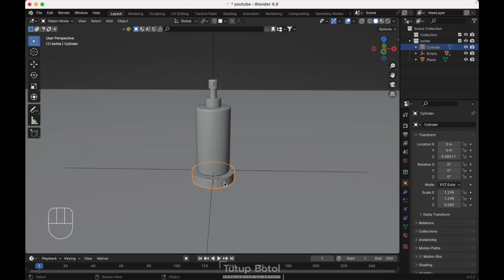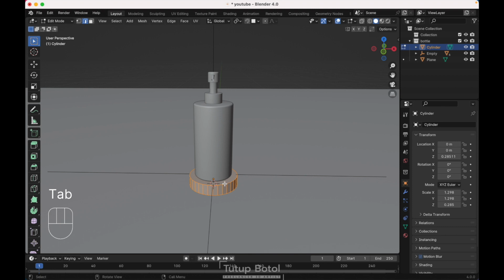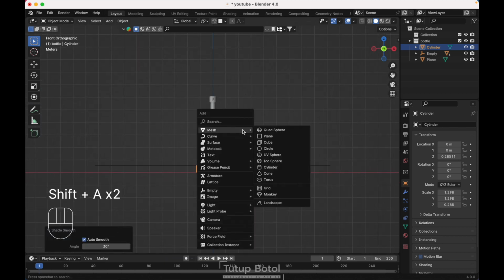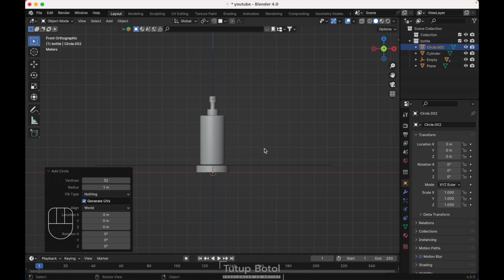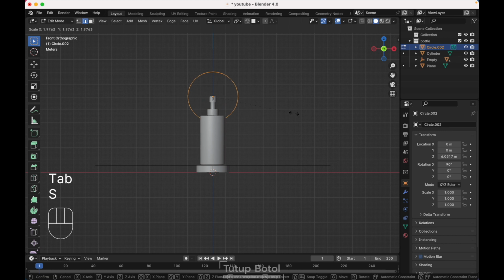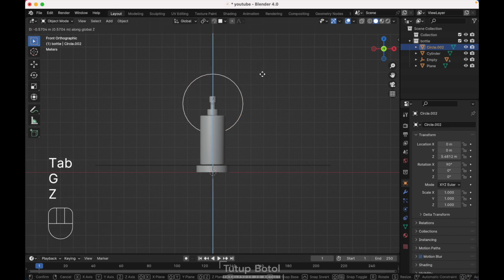Just like this. Over here, tap to the edit mode. Select this edge. We need to bevel it just a little bit. Okay, right click, auto smooth. Go to the front view. Press Shift A, mesh, add circle. Press R X 90 degrees. Press GZ, move your circle up here. Tap to the edit mode and scale it, just like this. Move it down a little bit.